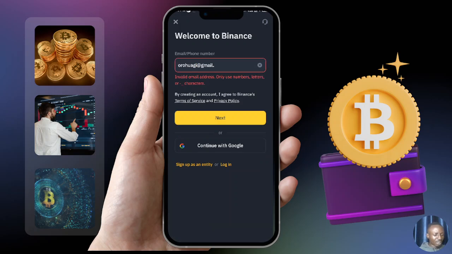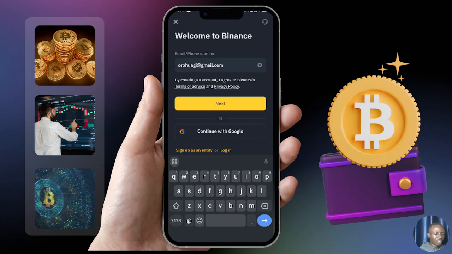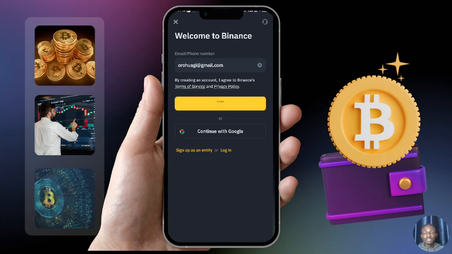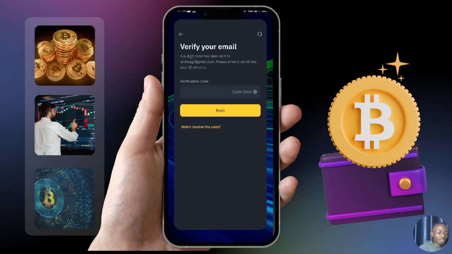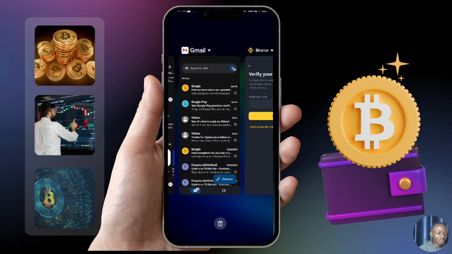All right. So I'll click on next. Invalid email address. Only use names and numbers. Okay, because there's no .com. So I'll click on next. Then I'll wait for an OTP to be sent to my email. So I'll go to my email and check for the OTP that was sent.